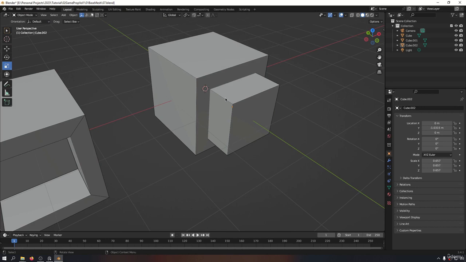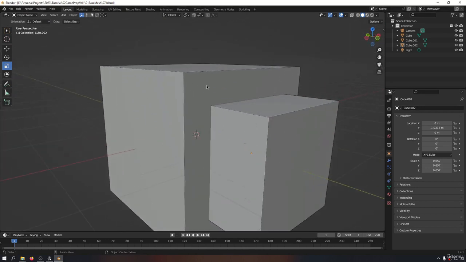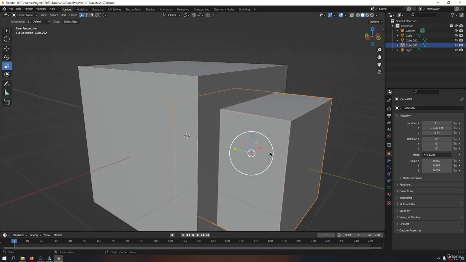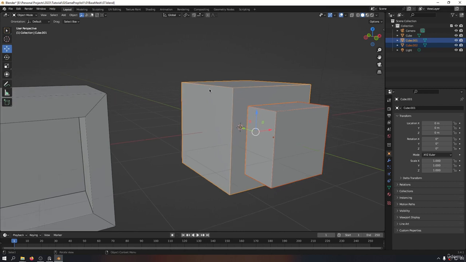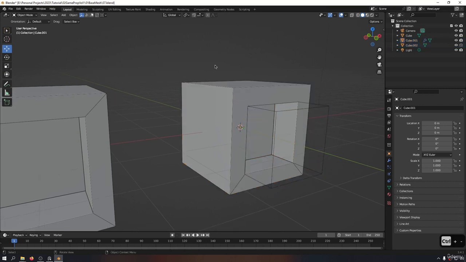Okay, now let's say that you're going to carve something into this cube. You just take this one, which is the Boolean piece, and then you click on the host piece that the Boolean is going to be applied on, and then Control minus and done.